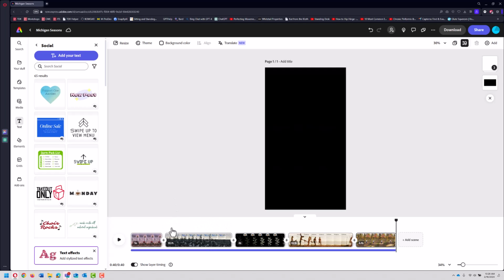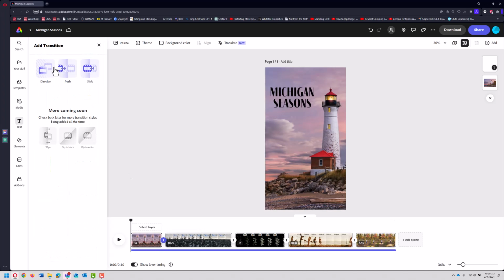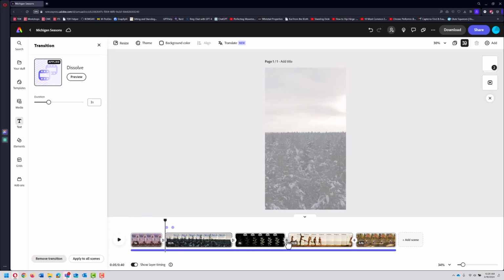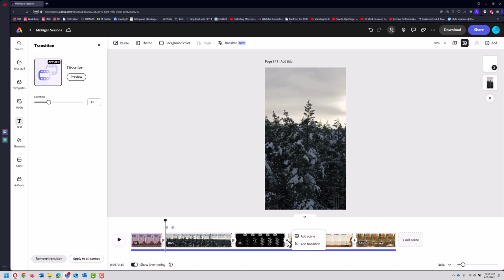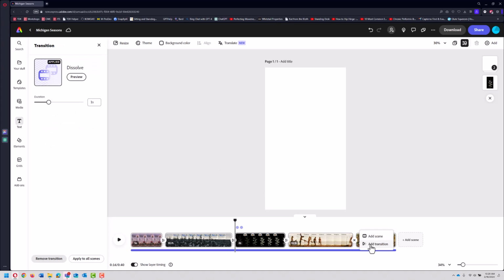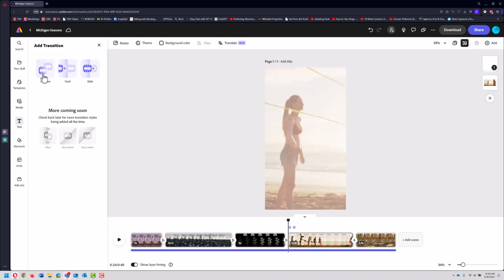Once you are done previewing, the last thing we're going to do is add a transition between these pieces. And I'm going to click on the plus sign and I'm going to add a transition to each of these. You can have them dissolve, push, or slide. I think I'm just going to keep it simple and just add a dissolve in between all of these. So I'm just clicking on the plus sign in between each set of videos and choosing add transition and then choosing dissolve. And the last one, add transition. You can see right now these are the 3 transitions available, but pretty soon there will be other transitions to choose from.